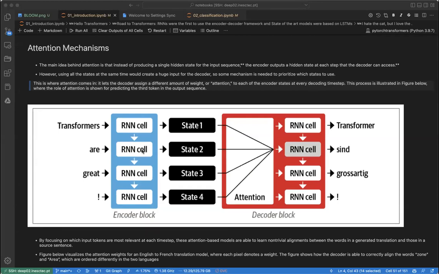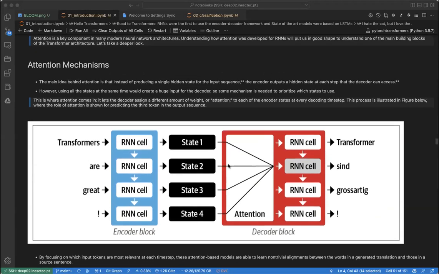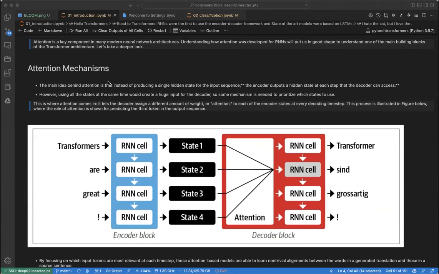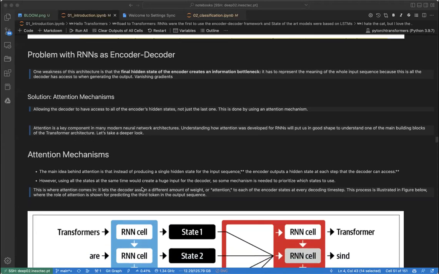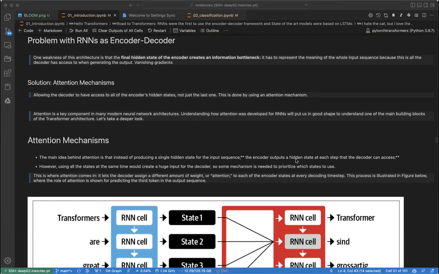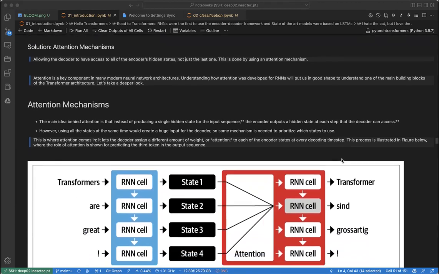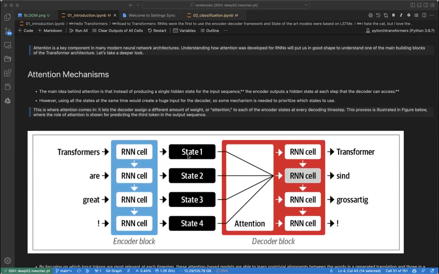Let's give a brief look at what attention is doing. The idea behind attention is that instead of producing a single hidden state, the encoder outputs a hidden state at each step that the decoder can access. So we can see each hidden state here. However, using all the states at the same time would create a huge input for the decoder, so some mechanism is needed to prioritize which state to use. But you can see here we have many states, and the decoder has access to every state. So there is no issue of forgetting.